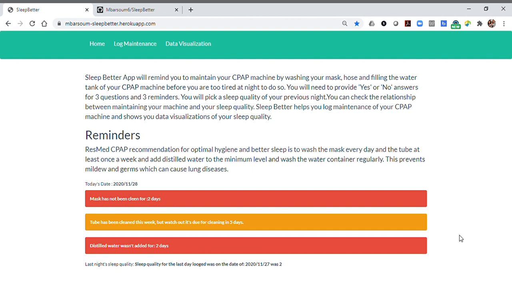he's still not too sleepy at night, so he wouldn't go to bed and then realize that his mask hasn't been cleaned or his tube, so he just puts it away and forgets about using the CPAP machine for the night. This app also shows the relationship between how much he uses the machine and how much better his sleep score is. So let's start first in the homepage.